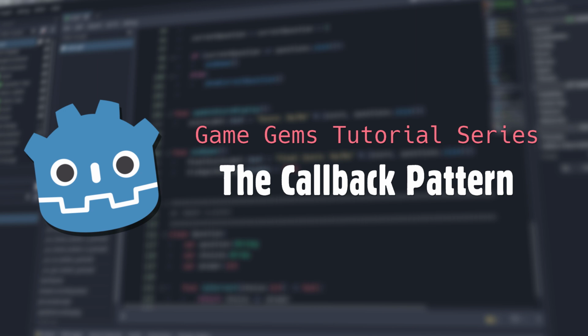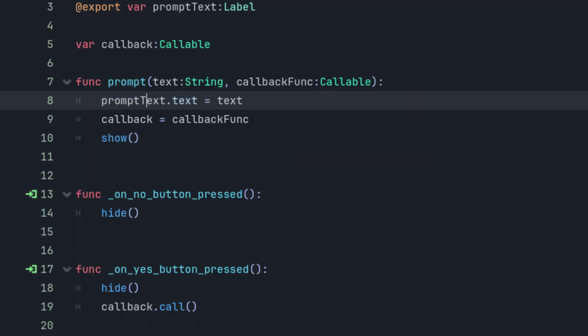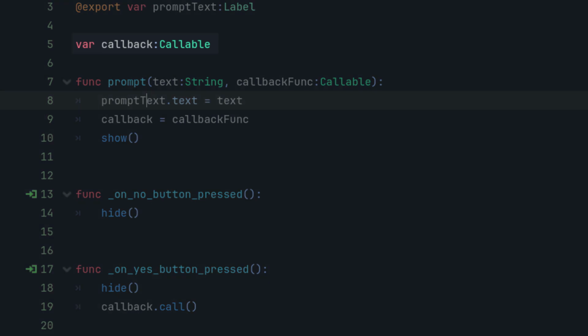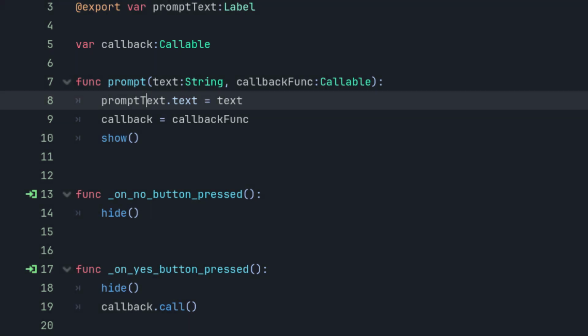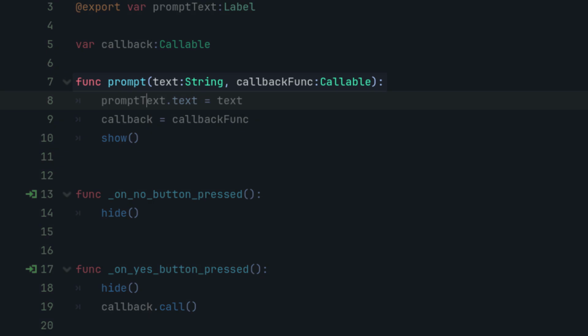Today, we're going to briefly talk about a very useful topic, that of bindable callbacks. Like nearly everything else in GDScript, functions are objects. Specifically, they're objects of the callable type, which means that we can define them as variables and, more importantly, pass them around like variables. That includes passing them to functions.